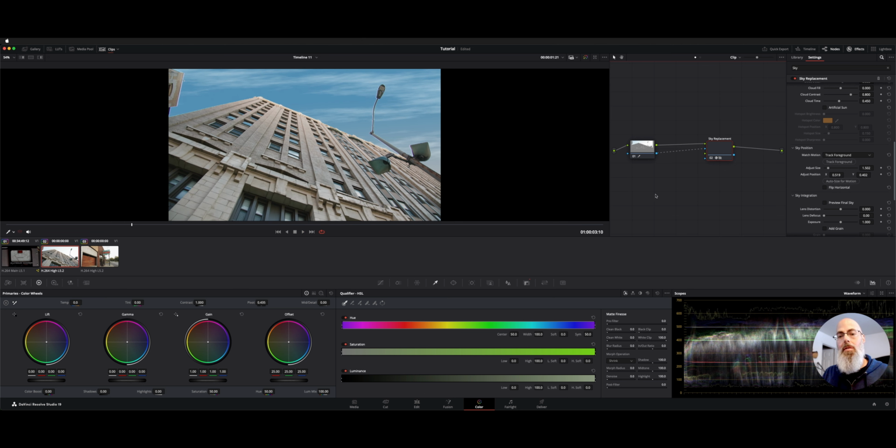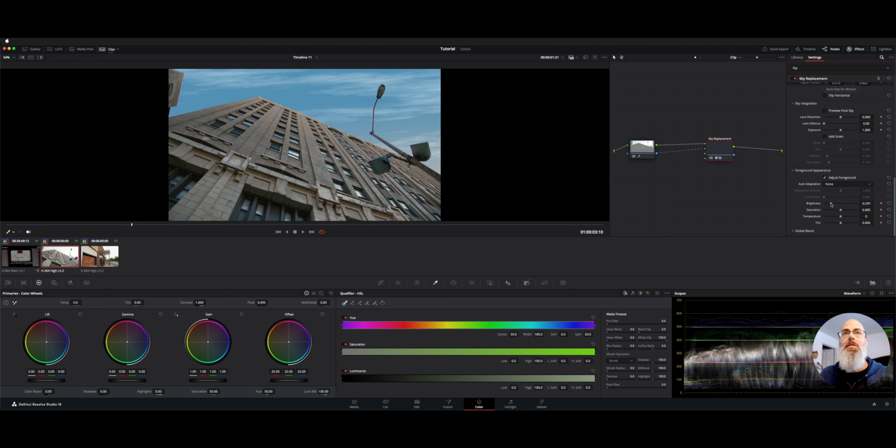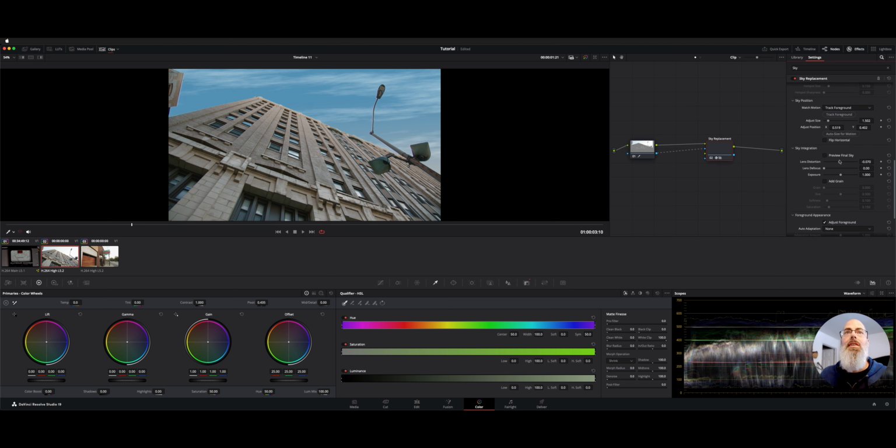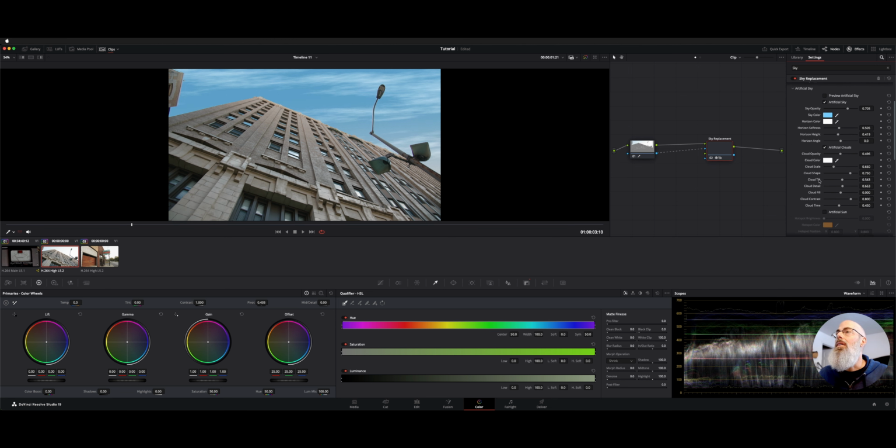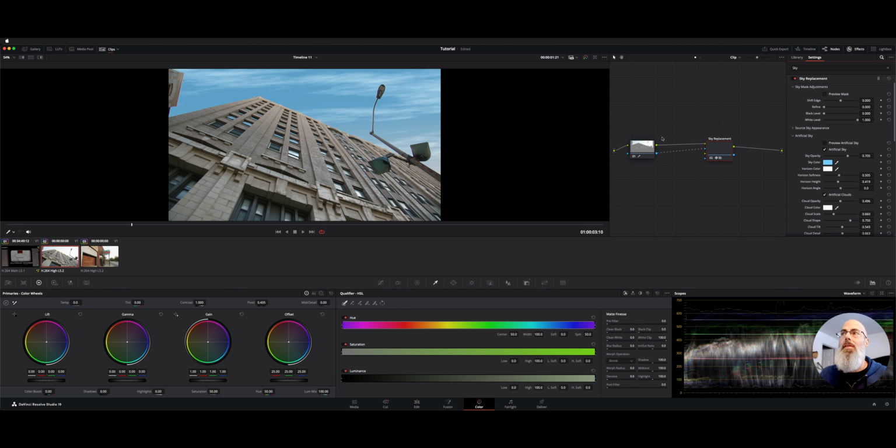Now remember, this is all about your key essentially. There are some things you can do here in the sky replacement, such as changing your foreground appearance right here. So if you needed it to fit in with your sky, you have some brightness controls and saturation and things like that. You have a little bit of lens distortion as well, and some exposure. You can actually add some grain as well. So there's some cool features here inside this plugin. The one thing I wanted to show you was everything pretty much relies on the key.